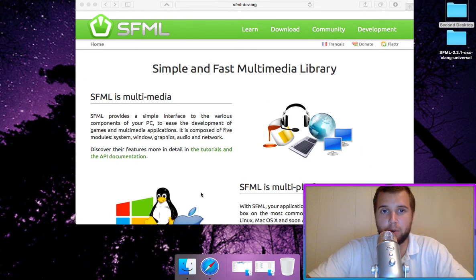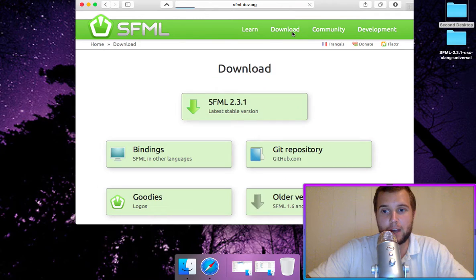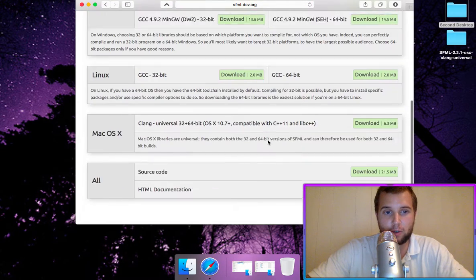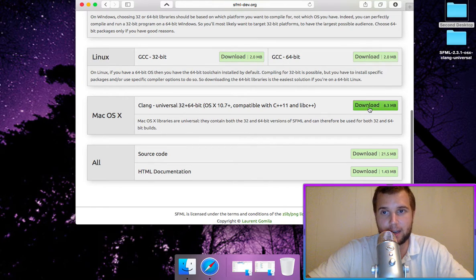Hello, so today we're going to learn how to install SFML for Xcode 6. So you're going to want to go to sfml-dev.org, and I'll include the link in the description. So go to Downloads, then click the latest stable version, and then scroll down to Mac OS X and click Download.